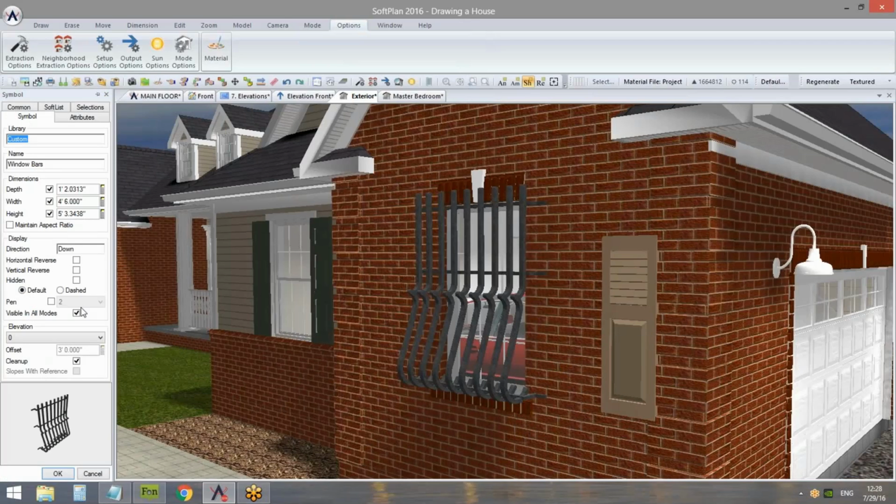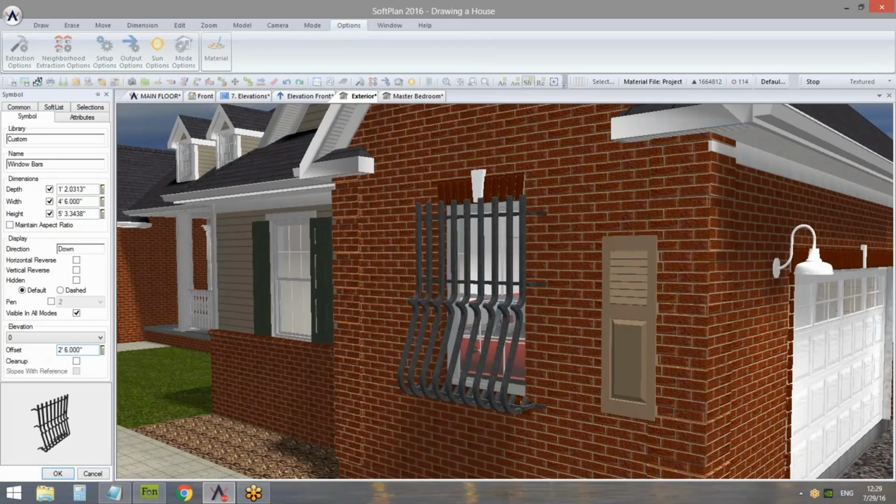And then we may want it to be offset a little lower. So it's just a matter of editing the symbol, unchecking cleanup, and maybe setting it to 2'9", for example, if we want these bars to sit a bit lower, or if we want them below the sill. So everything is basically customizable in this case. And then we might need the height to be increased to 5'6". Just a matter of playing around with it first till you get a better idea of it.